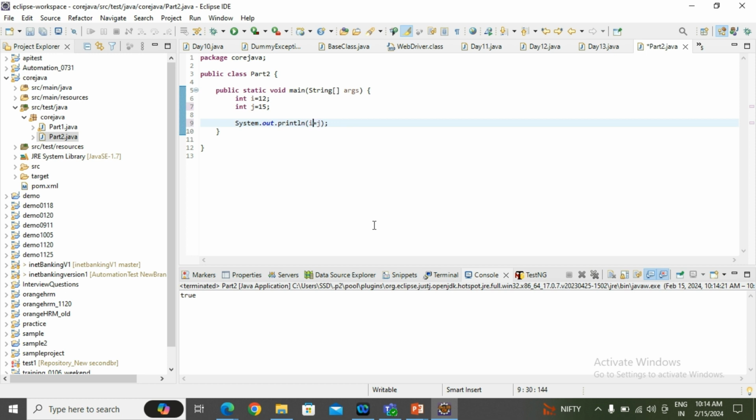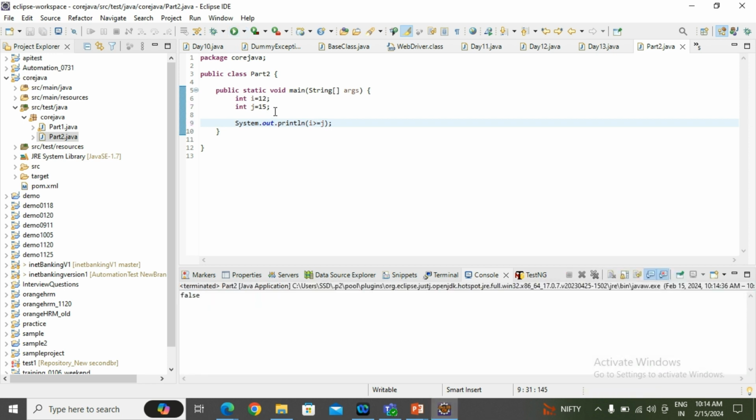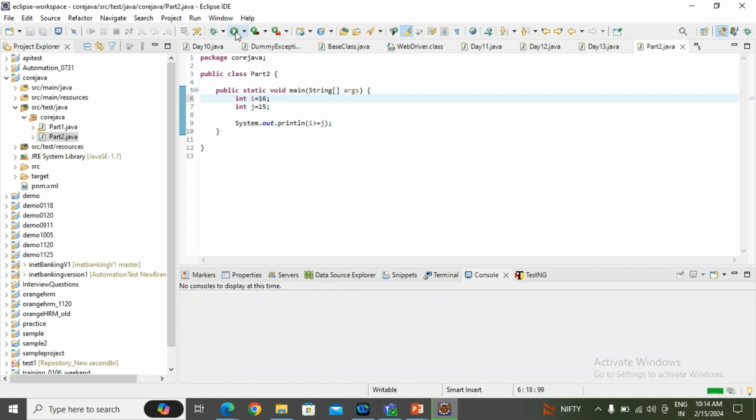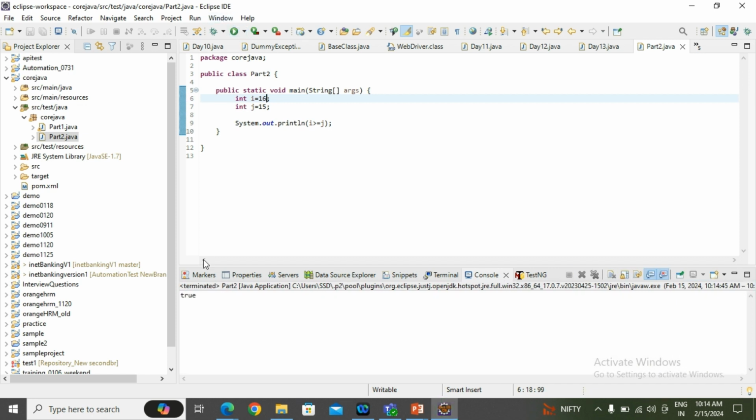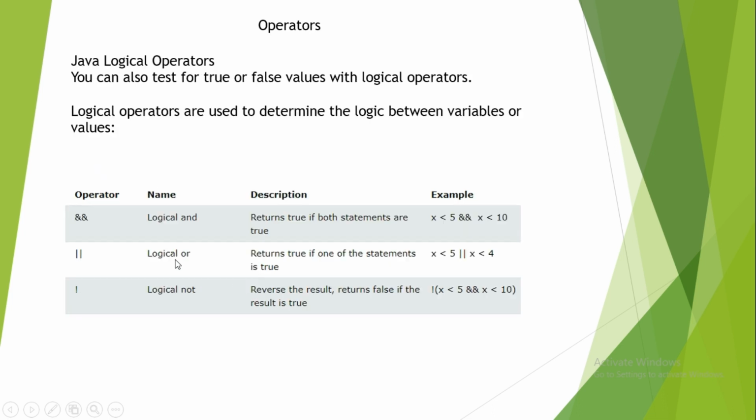And if we want to compare greater than or not, we can use greater than or equal to. If i is greater than or equal to j, here 12 is not greater, so that is the reason it is returning false. Suppose I say i is equal to 16 and I try to compare, then it will give you true. In this way, we can compare the two variables. Based on our requirement, we can use any of these comparison operators. Next, we will see the logical operators.